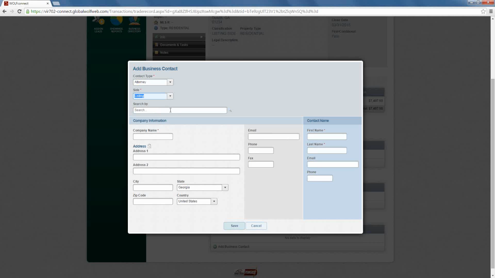If this individual or this company is already entered in your business contacts, you can search to find that contact and have their information automatically populated. If you are not using the CRM tool, feel free to manually add in the information here. Keep in mind that any area with a red asterisk is a mandatory field. For now, let's click Cancel.